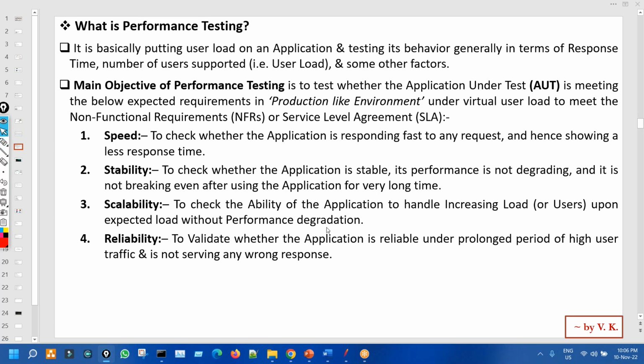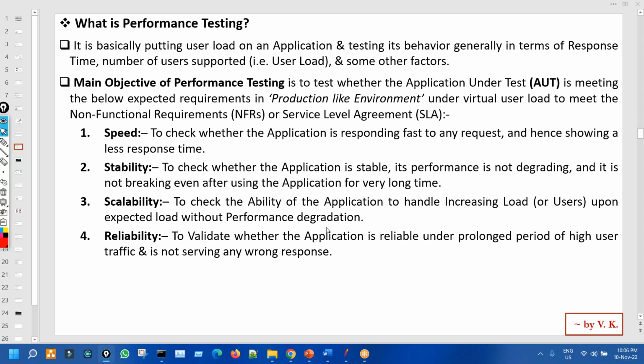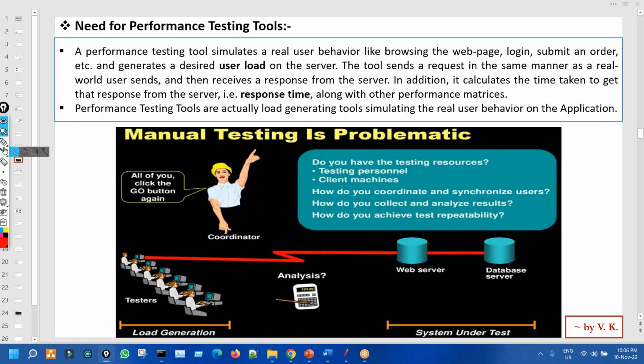Now here I'll explain the need for a performance testing tool. As I said, performance testing cannot be done manually, so we need a tool, right? JMeter is a tool, LoadRunner is a tool.